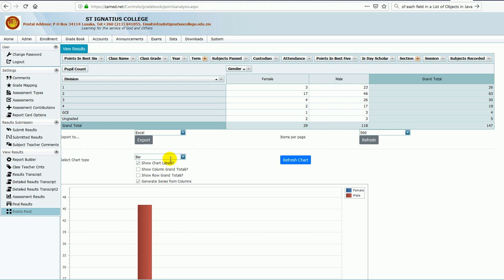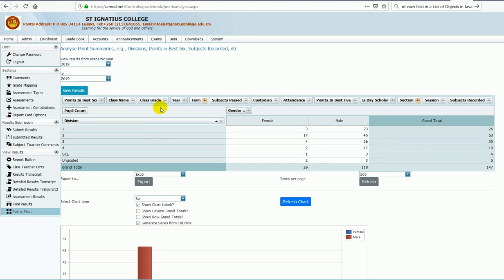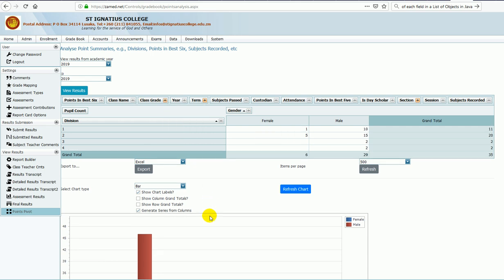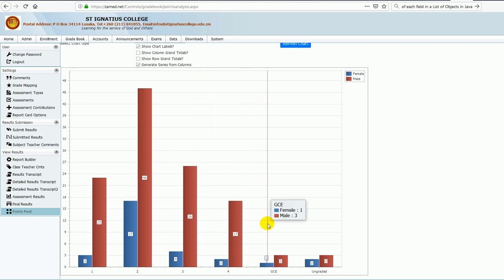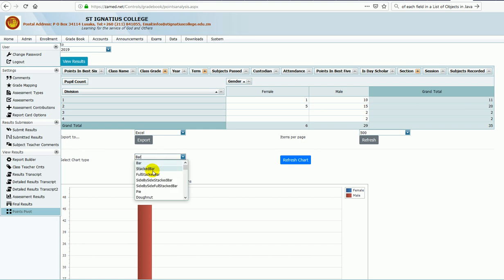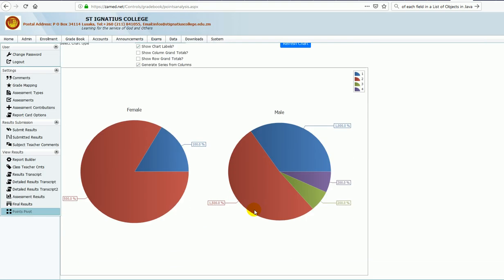If for instance you wanted to do it for a particular class only, let's say I only want to view, actually this is for 12. So if I only wanted to view grade 12s, I can remove everything and select 12, and then it just shows me grade 12s. This is all their performance, you see. And then you can change the chart and say, okay, maybe let me view a pie. This is a pie chart.